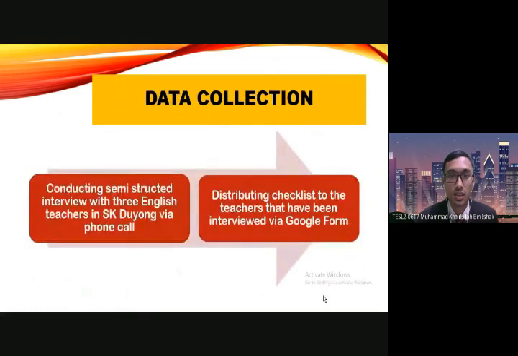Data collection. For the data collection, there are 2 steps. Number 1, conducting a semi-structured interview with 3 English teachers in SK Duyong via phone call. And the second step is distributing checklists to the teachers that have been interviewed via Google Form.